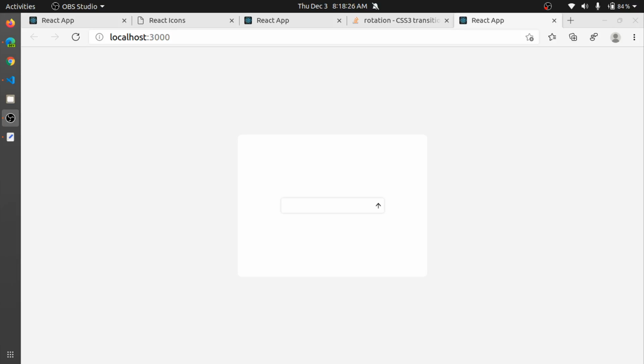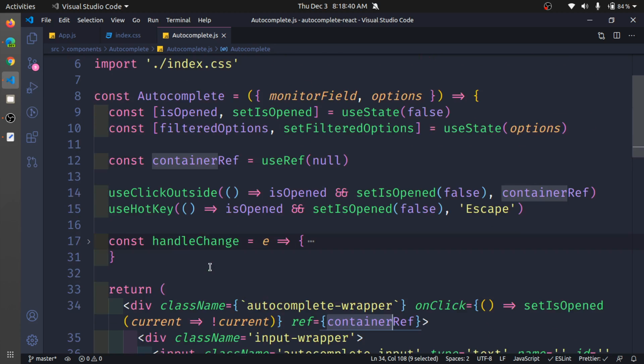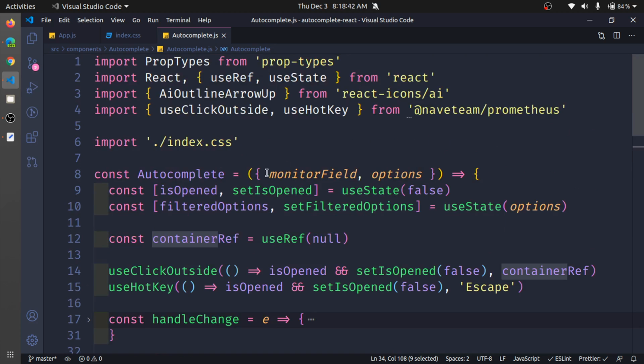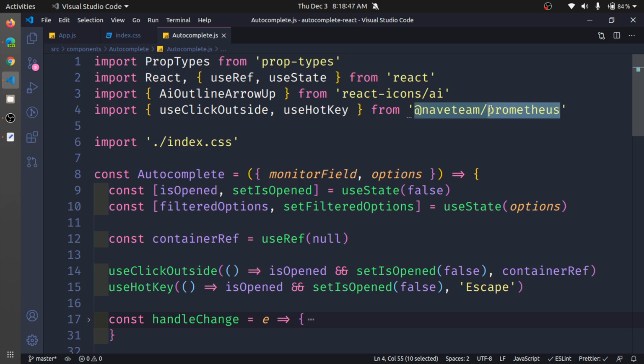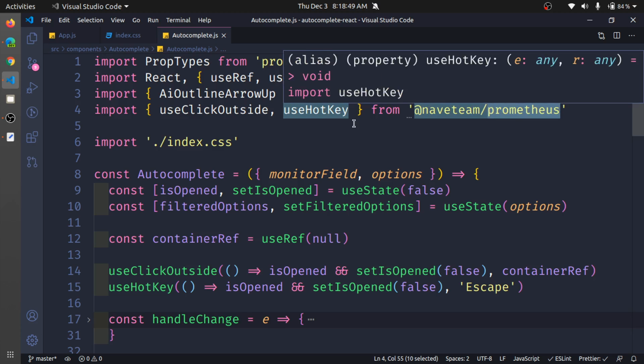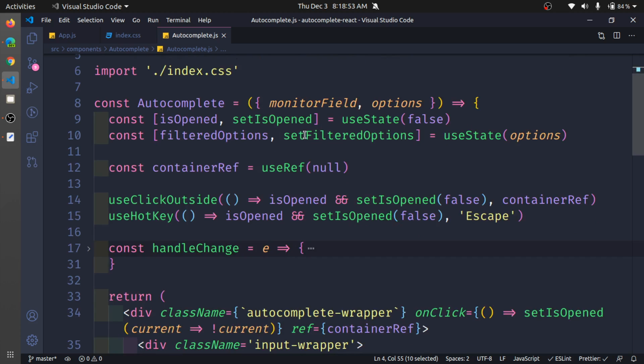Hello everyone, and today we will be finishing the Autocomplete component. And I did something offline, so I'll explain to you what I did offline. Basically, I installed this lib, Prometheus, okay, and I imported these two hooks, the useClickOutside and the useHotKey.